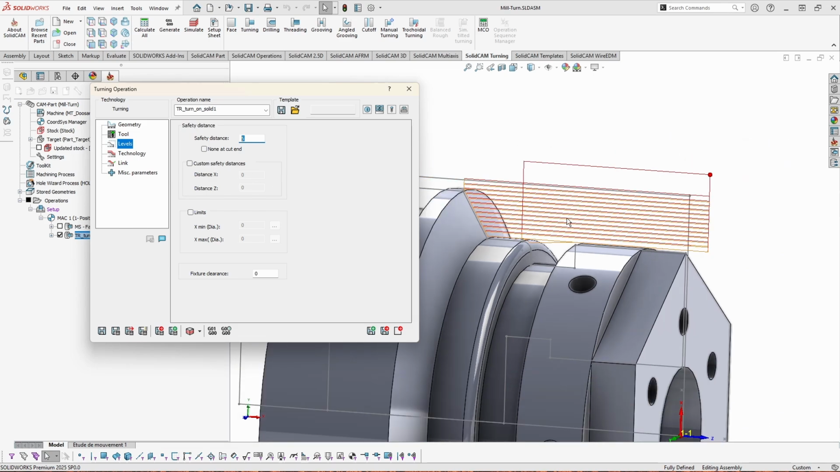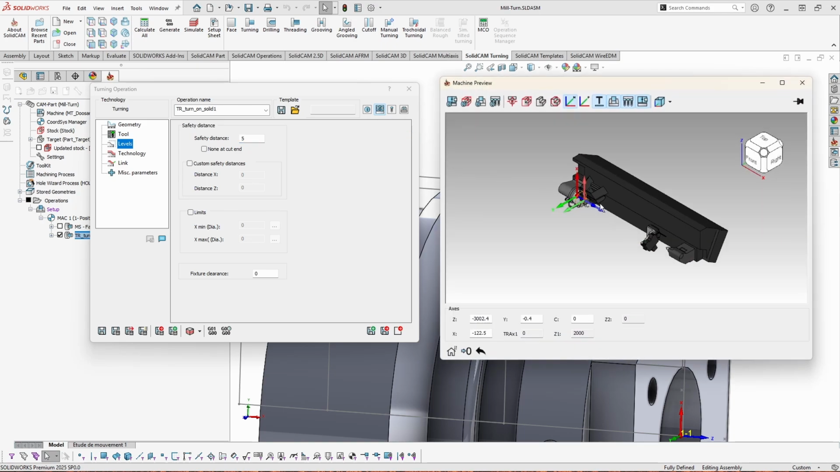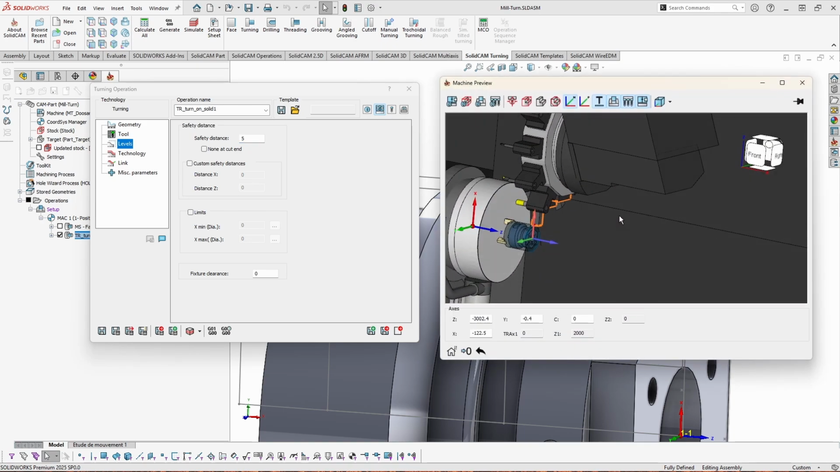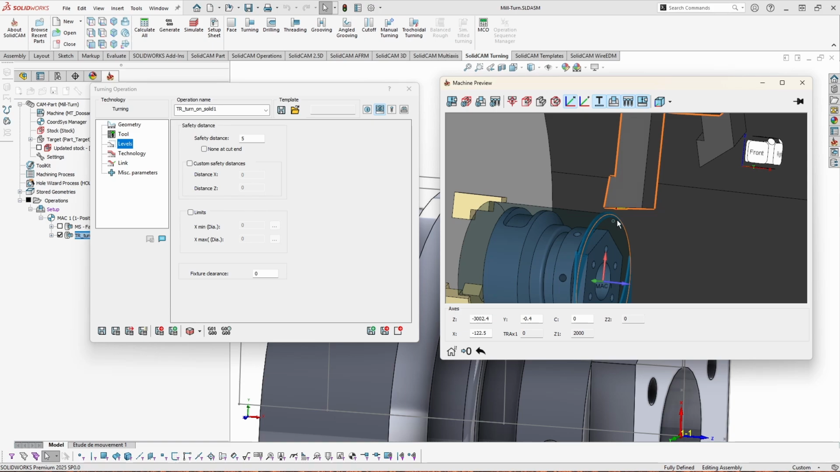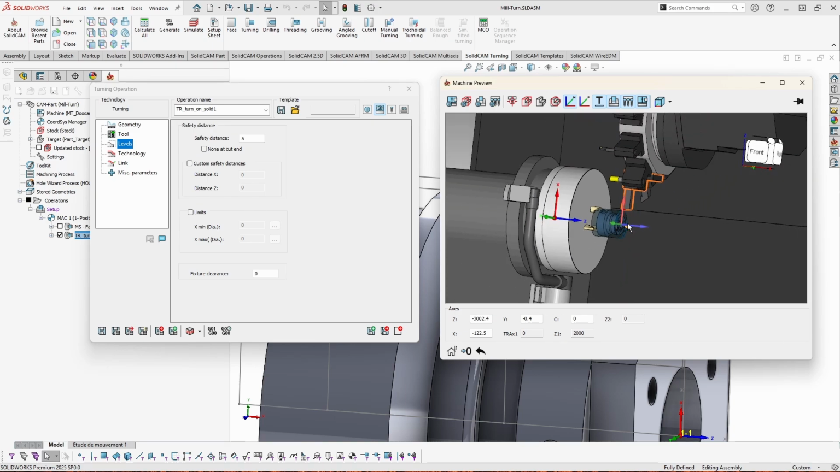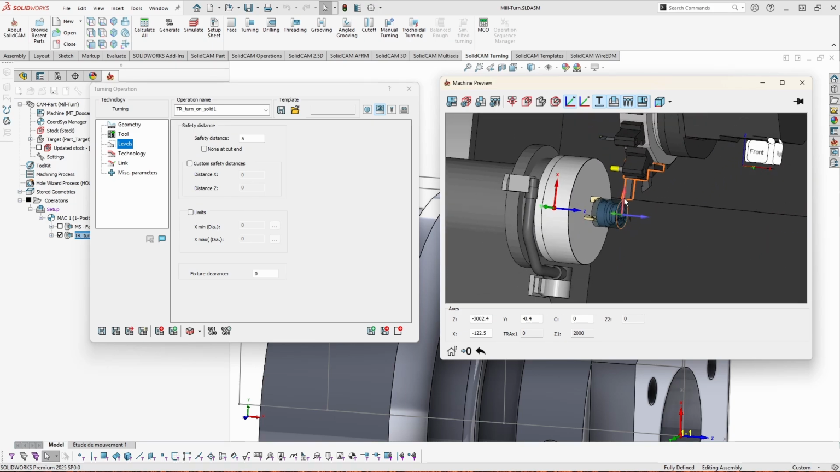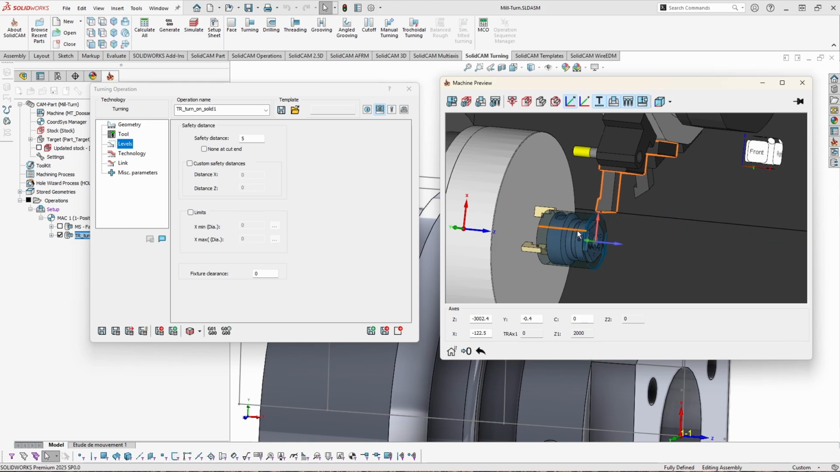Now at this point, when you have a toolpath, you can go in your machine preview, you can check how it looks like on the machine. As you can see, this is the starting point of our toolpath, and this is how the machine will behave at the start of our job.